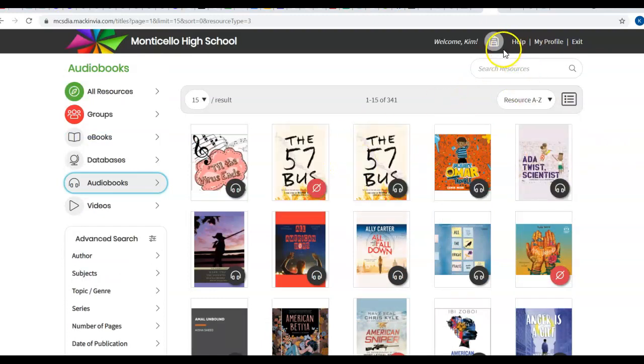So MackinVia is just a great way to have another source for ebooks if your students like ebooks or they need to search some databases. So that is MackinVia.